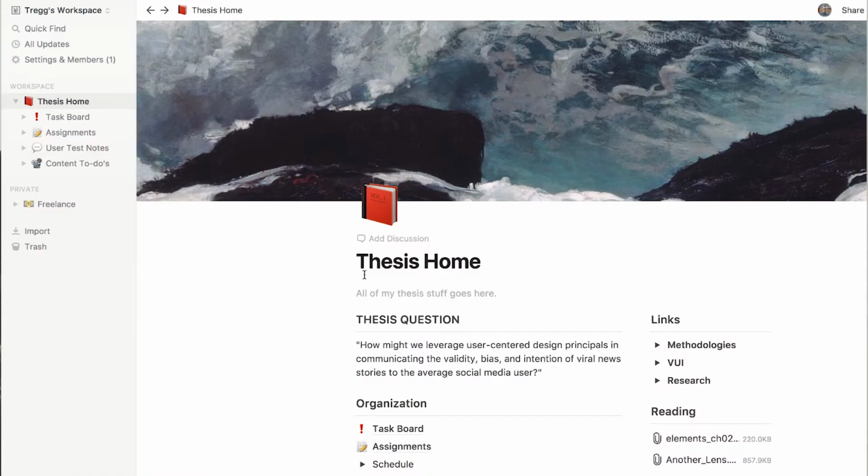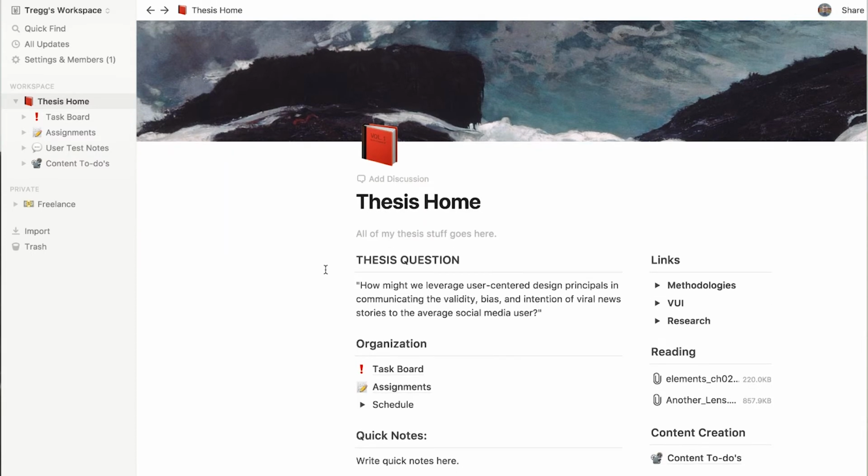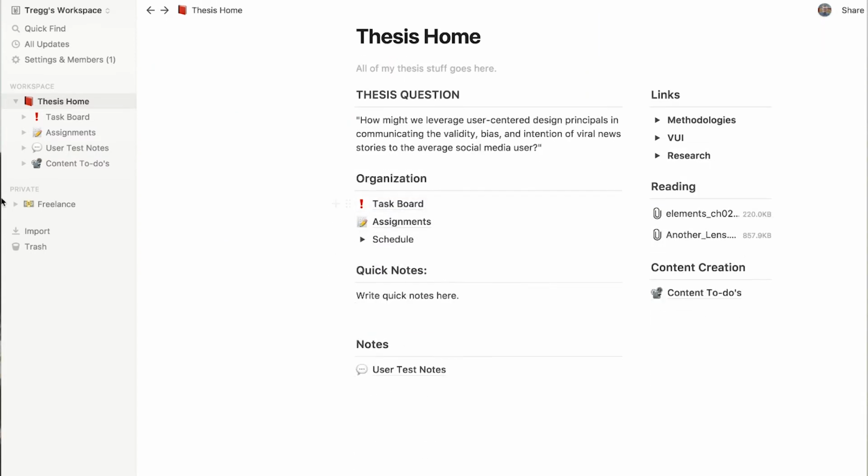Notion is the application that I'm using to keep myself organized throughout Thesis. It's kind of like a note-taking tool, but it's so much more than that. It has all these different levels to it. So the general idea is that you can have different boards and workspaces that have subpages.